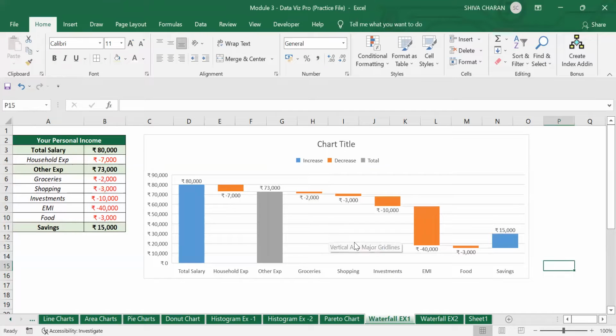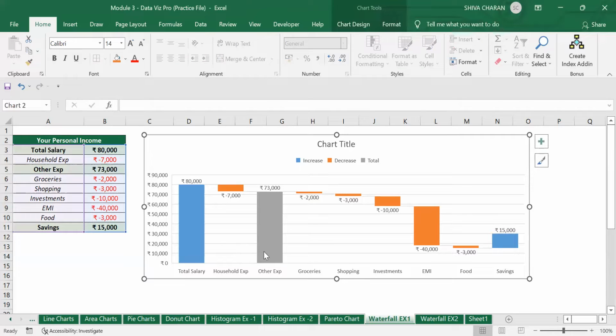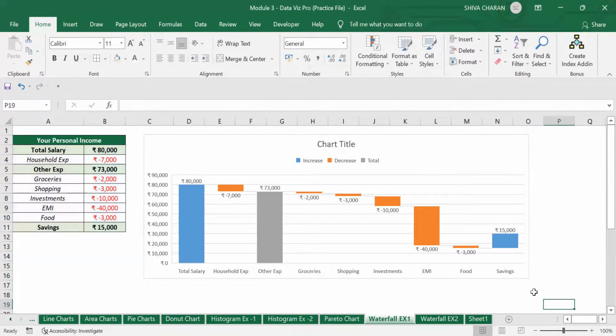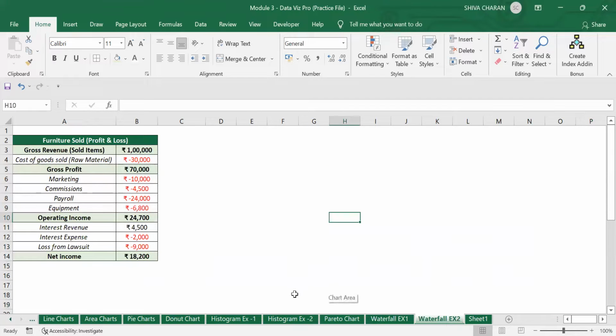It helps you to analyze your spendings based on your salary income, and how you can actually reduce your expenses, right? That is how you can use the waterfall chart. Now, in the same way, let's look at one more example.